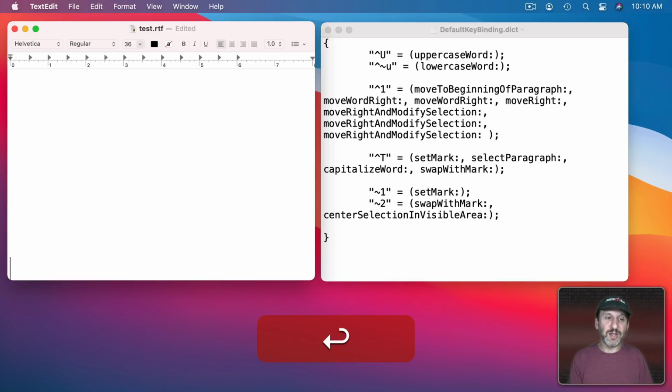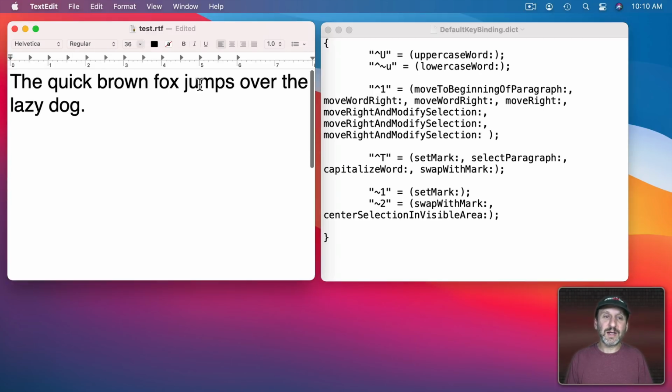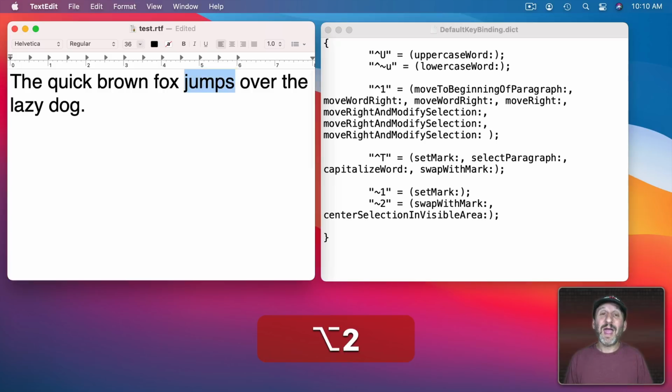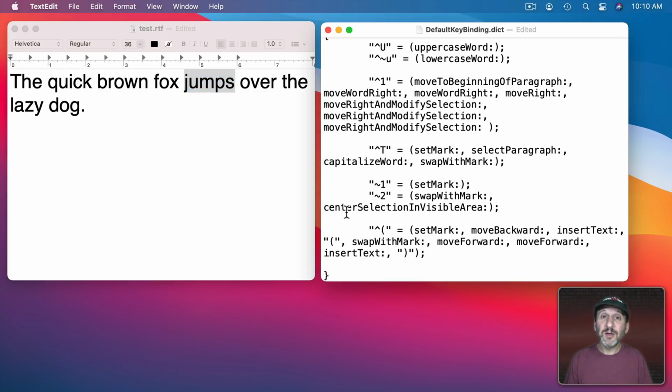So there's a bunch of extra lines. I could go select this word, do Option 1. I can go here later in the document and do Option 2 and it will reselect that word and jump to it. Here's another one.